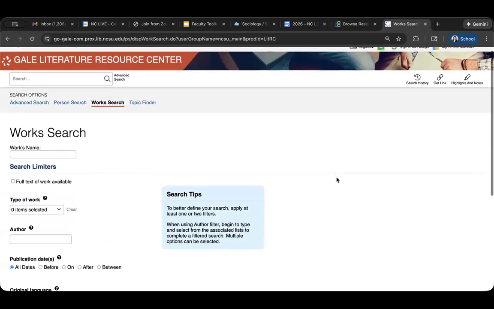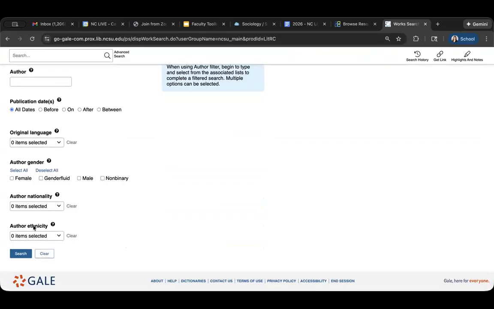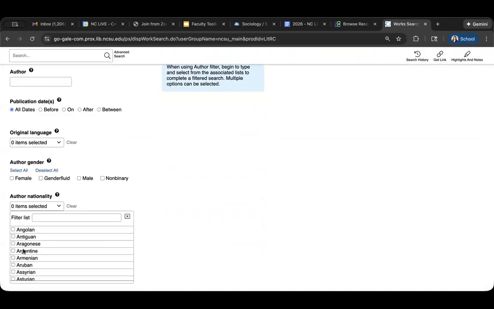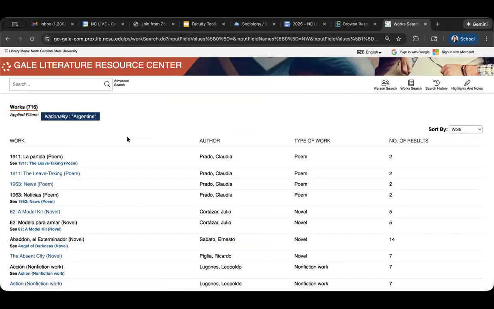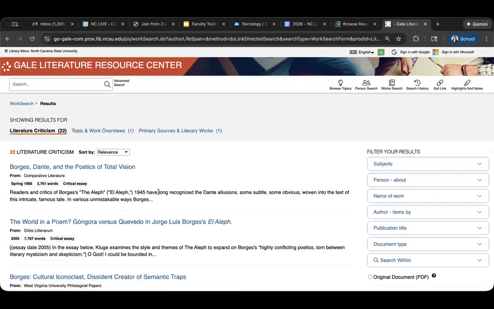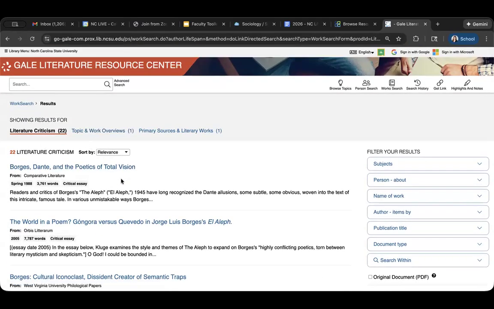You can do that work search as well if you wanted to search by a particular author or nationality or ethnicity. Like, let's say you wanted to find all of the Argentinian authors in this collection. You can see that list here and jump directly to whatever the work is. This is an example of a Borges short story that I can find some content related to.